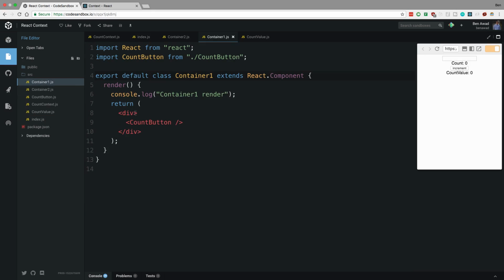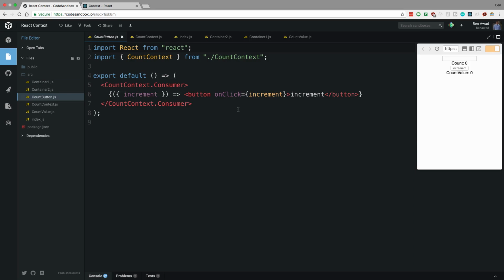So let's look at container 1 real quick. The purpose of this is to just show you container 1 is just a div, and then we have count button at the very bottom. And see how I'm able to access the increment function two components down, right? So this is not directly rendered inside of index, it's rendered in container 1. But I can import the count context, and notice how I have basically a central count context, which I import from both. And then I say CountContext.Consumer, so instead of Provider. So this is how you access it.